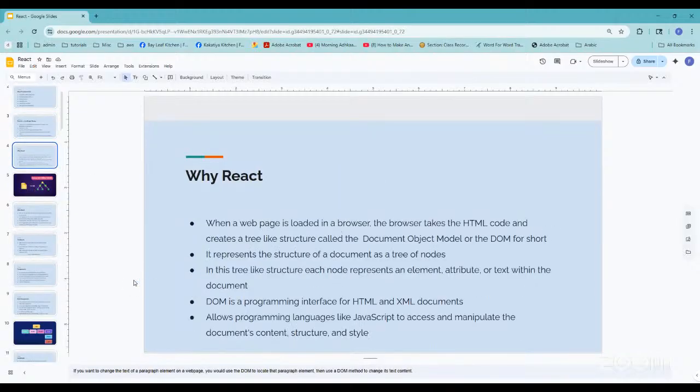So whenever we load any web page, the browser will take this HTML and create a tree-like structure, and that is called the Document Object Model. It represents the structure of the HTML document in a tree-like structure. Each node is an element, an attribute, or it could be text. So the DOM is a programming interface used for HTML and XML, and it allows JavaScript to access and manipulate the document's content, structure, and style, right?